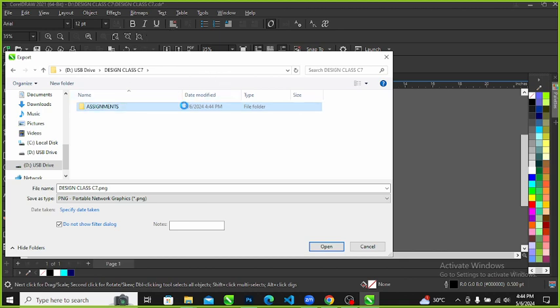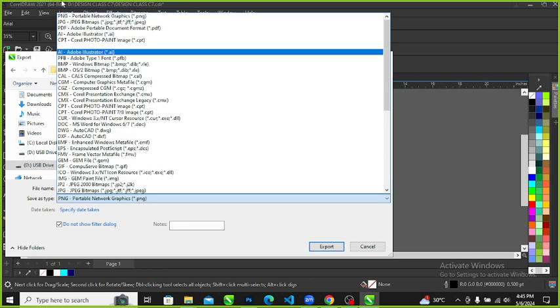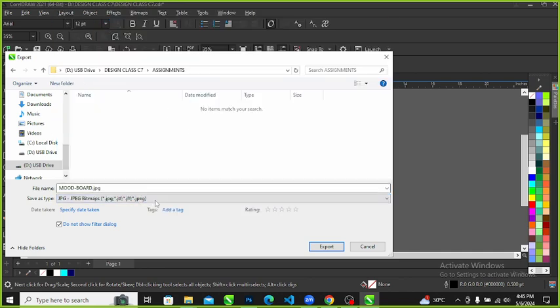So open the assignments. Then you name the assignment. What would you call it? Mood boards. Now the extension here is PNG, but change it to JPEG. Default setting should be JPEG, right? So it should be a JPEG file. Then you click on export.